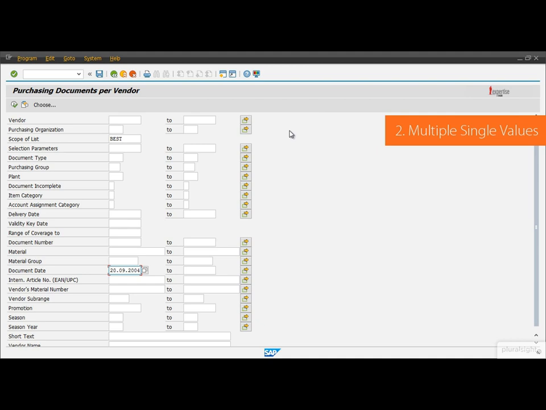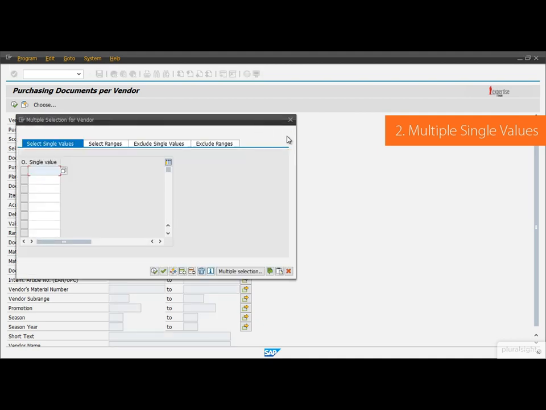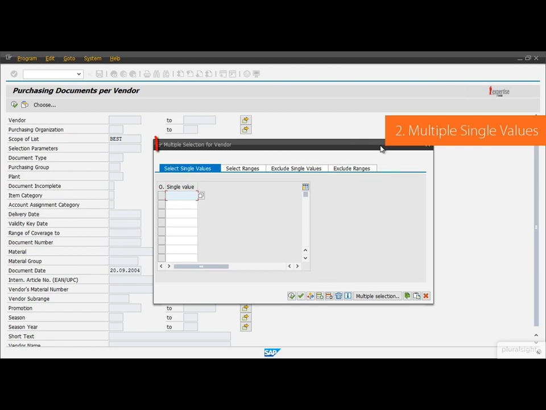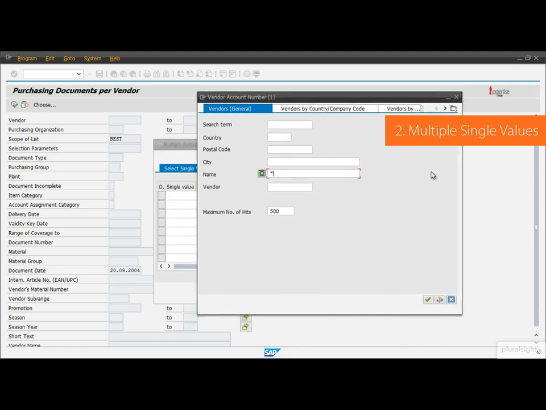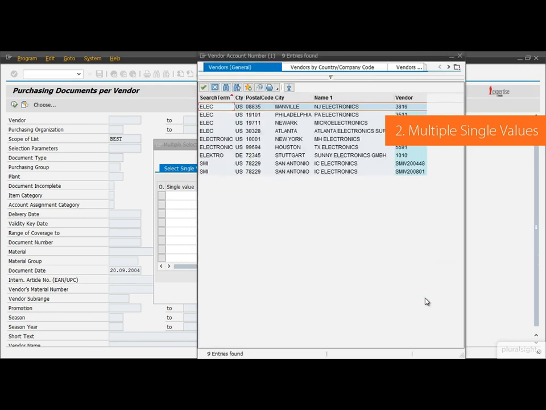For this, I'm pushing the multiple selection button on its right, and a new window pops up that says multiple selection for vendor. Here we have multiple tabs, but for now let's only focus on the first one, named Select Single Values. We can list the vendor IDs directly into the fields, or we can use the already known value help. Here let's look for the vendors whose name contains the word electronics. I got 9 entries. Let's select the first and the third one, the NJ Electronics and the Microelectronics.